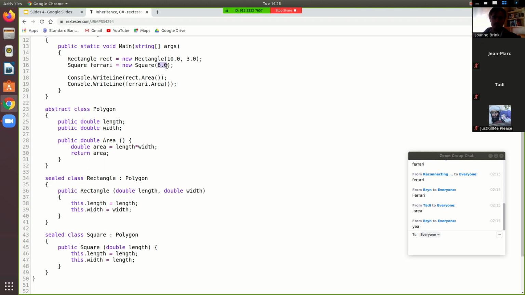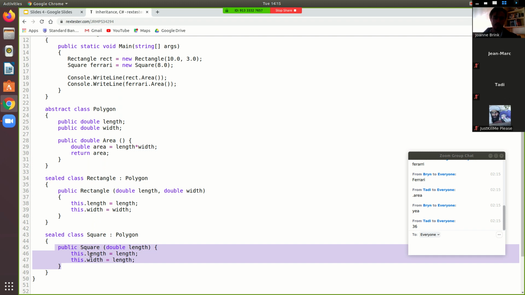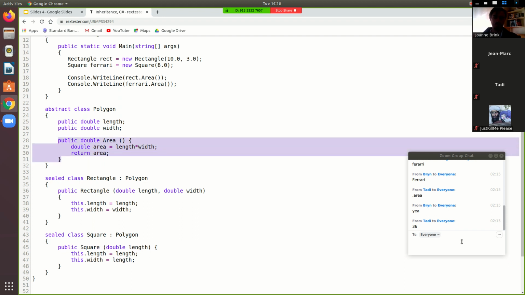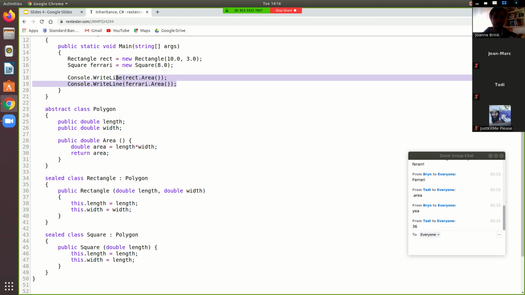It's a bit confusing in that, look, when we define a square object, we only give it one value. It's 8. But look, our area method says length times width. So in square, we set length and width, but we set them both to this one value that we get. So this will give us a square number, in this case 8 times 8, 64. So in calling both of these, we should get 30 and then 64.